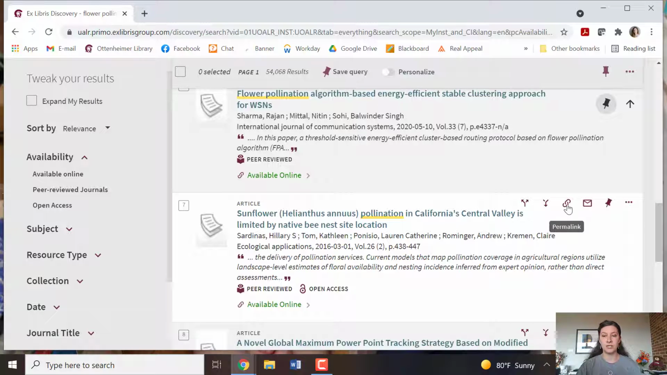You also see the permalink, so if you want to get really quick access to it or send something via email without downloading it, you can get a permalink to it. You can email it to yourself or someone else. You can also add this item to look at later. So it's got a lot of really fun features to it.